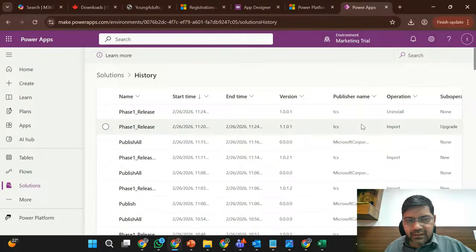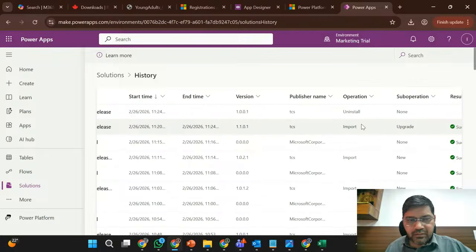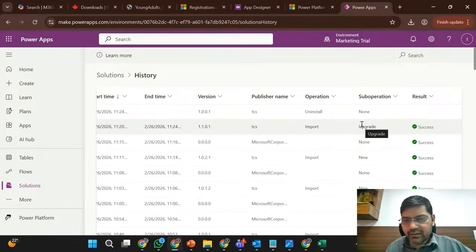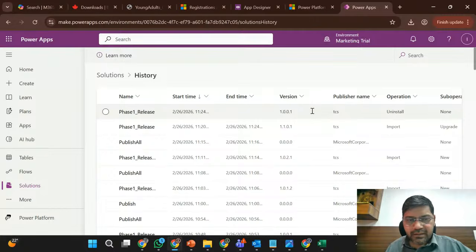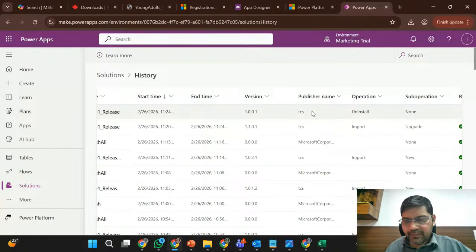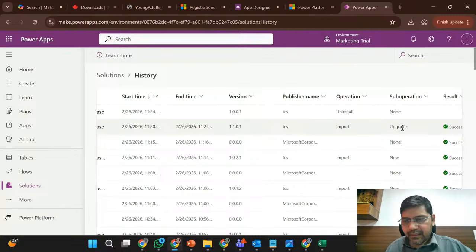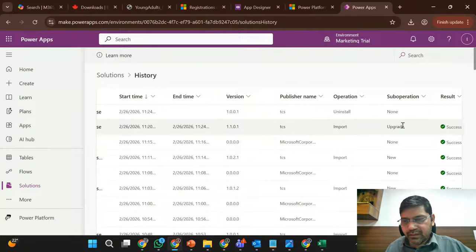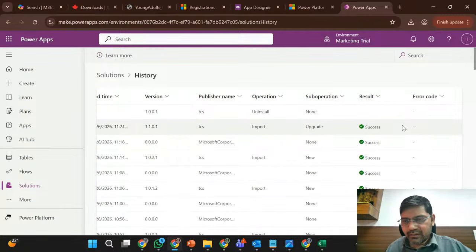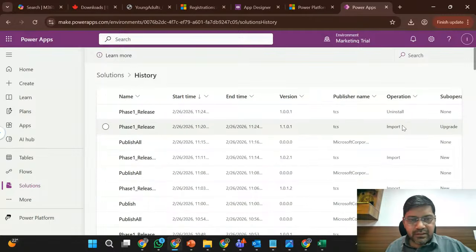So what happened here? It is doing some backend activity. It is uninstalling after importing some of the components here. So the import is an update here. That's why it is taking some more time.